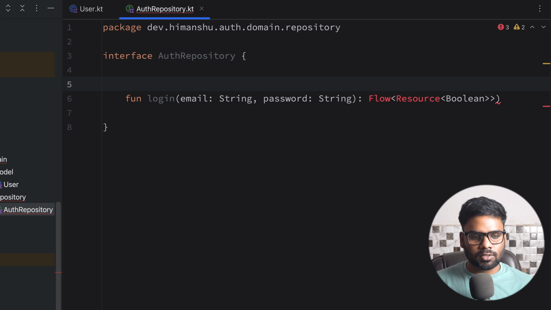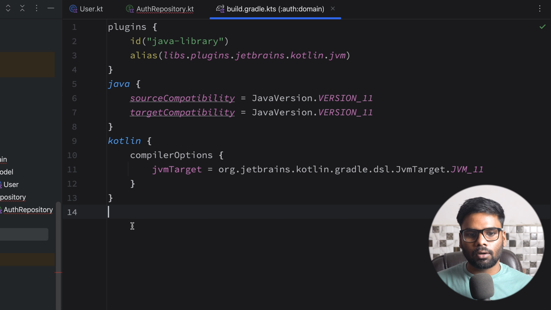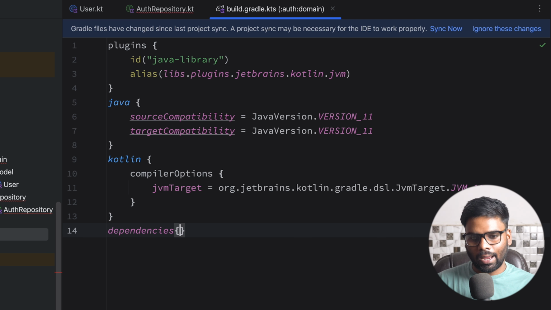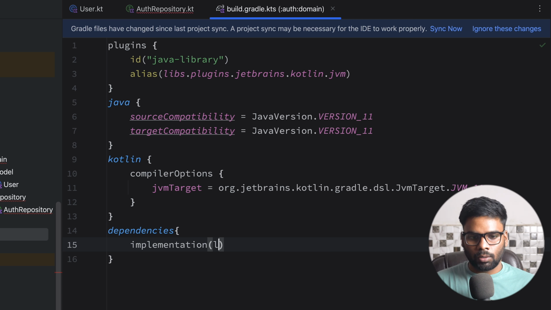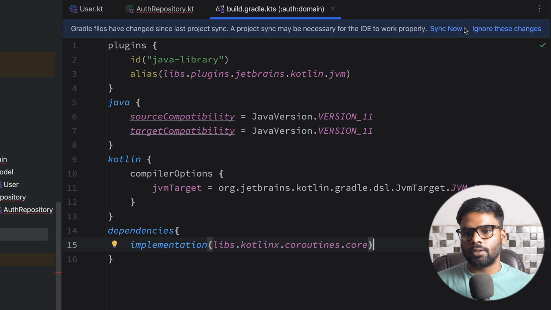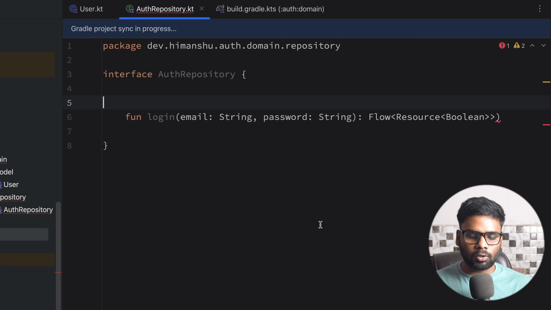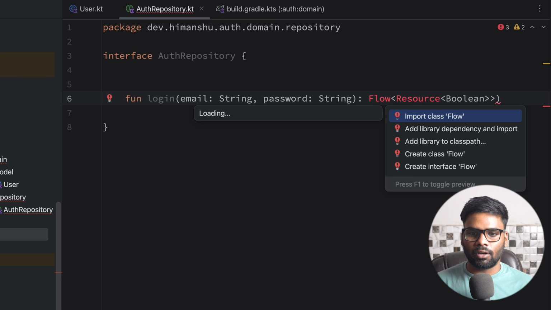Well, in this module we cannot use something which is related to the Android framework, because this is a Java or Kotlin library, but Kotlin coroutines are entirely dependent on Kotlin frameworks. That's the reason why we can very easily use Kotlin coroutines here. So go to your build.gradle.kts and simply add the dependency: implementation libs kotlinx coroutines core. Sync your project, come back to your authentication repository, and now this Flow is available.